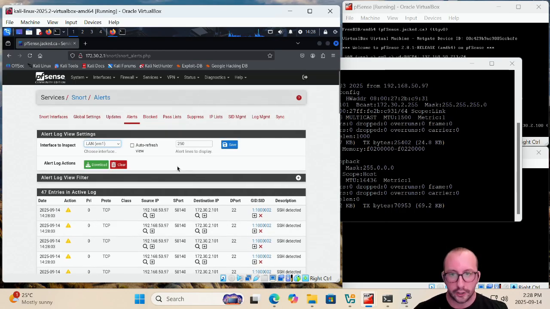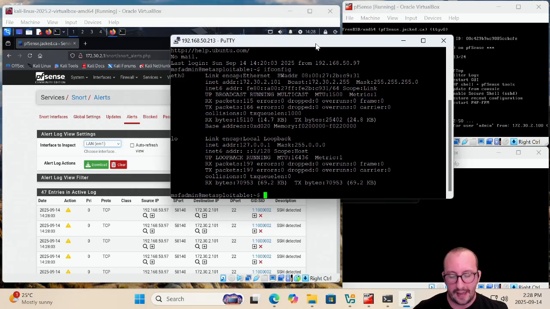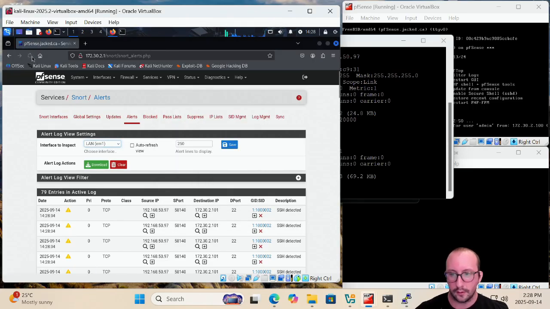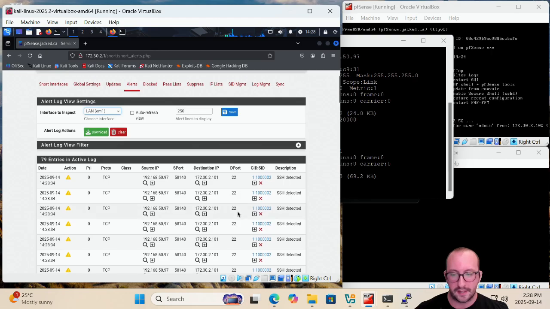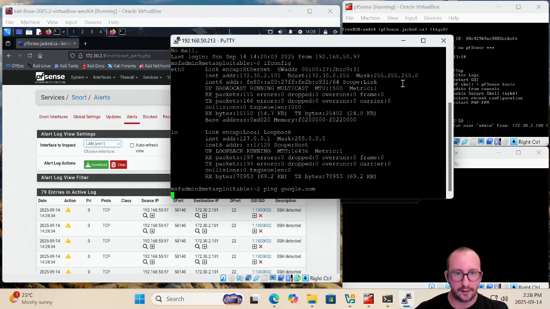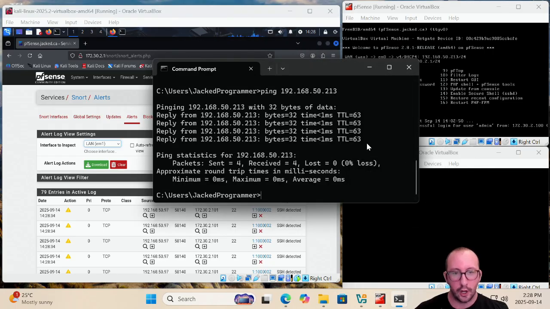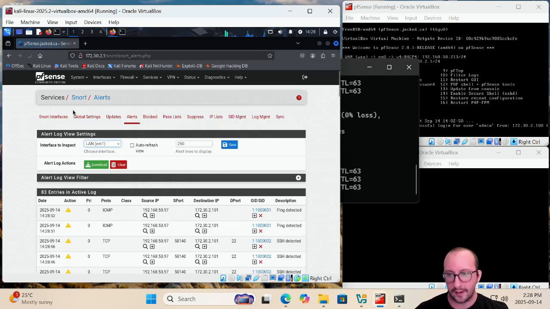So now what we're going to do is turn that blocking on and see what happens. But before we do that, we know that we can't currently ping google.com. We know that it's blocked at the firewall level. We will see that we don't see any ping, we just see a bunch of SSH detected. So let's disconnect from our SSH session here, just to reduce the number of alerts that we're going to be generating.